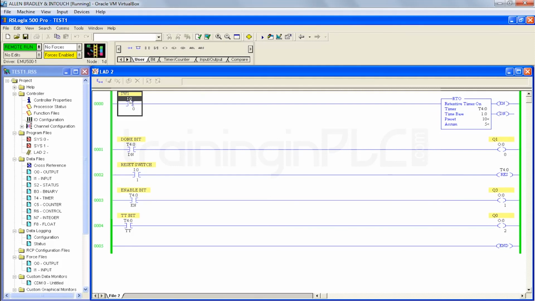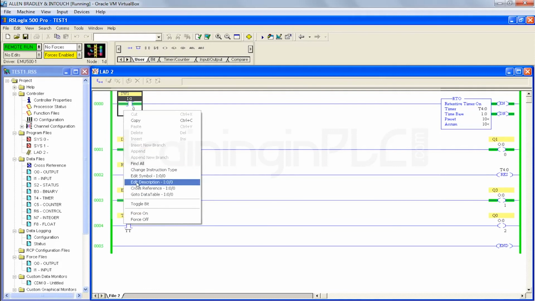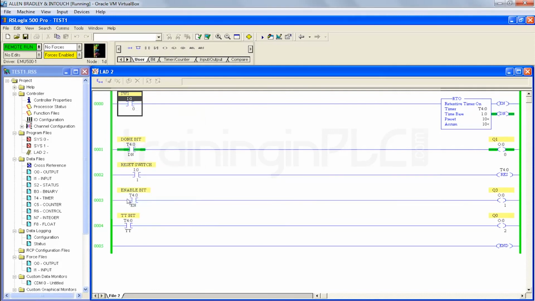If you turn on again, for the remaining 5 seconds the timer timing bit will be on. After 10 seconds, the done bit will be on. Until you make the run condition go false, the enable bit will be on. See, the enable bit is off now, and the timer done bit is still on because the accumulator value is equal to the preset value. Done bit is nothing but the accumulator value being equal to the preset value. So since it is 10, the done bit is on.